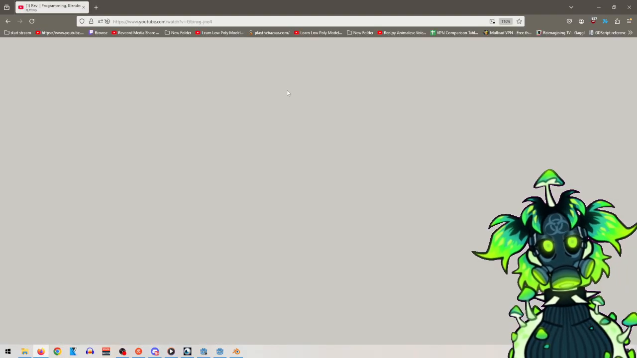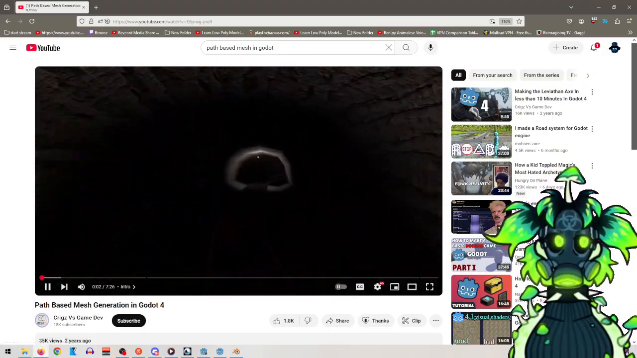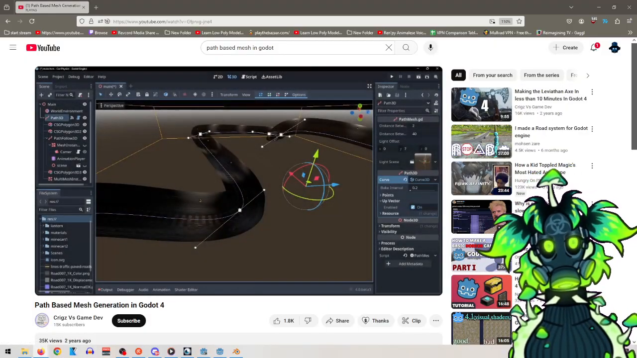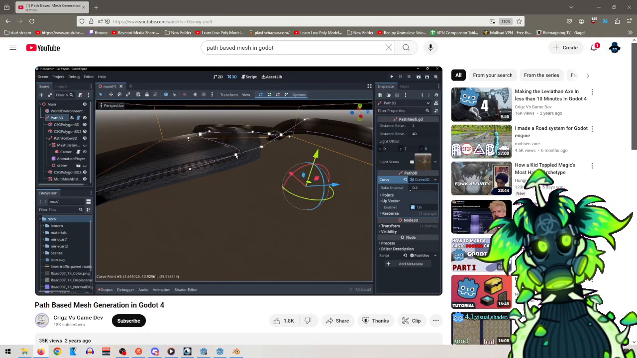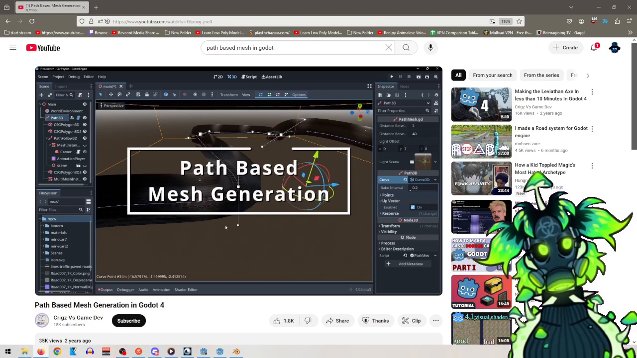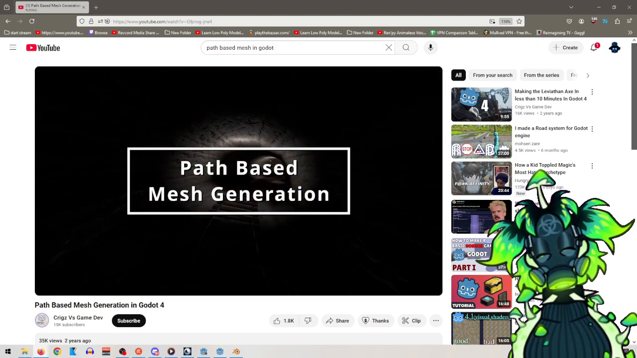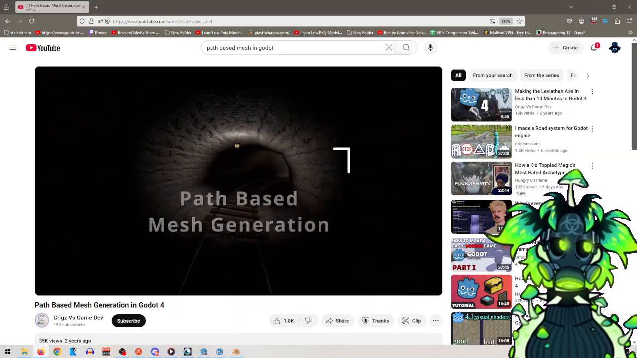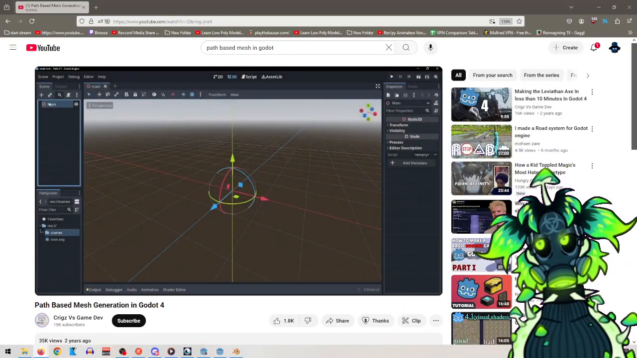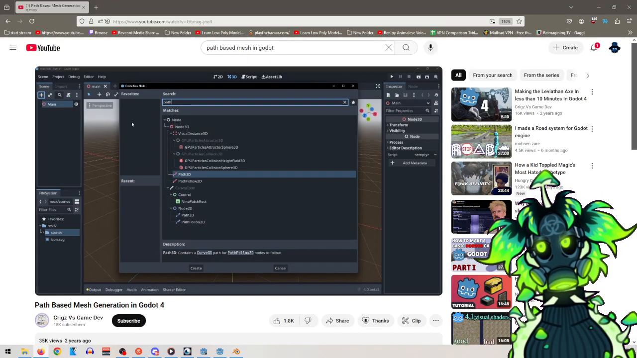Everything you can see right now was generated along a path. This is one of the most useful skills I have had in my toolbox, and it could be used for everything from roads in a racing game to roller coasters in a tycoon game. In this video, I'll cover extruding a mesh along a path as well as instancing meshes at set intervals with the correct orientations. First, we need a path to work from, so add a Path 3D node to the scene.